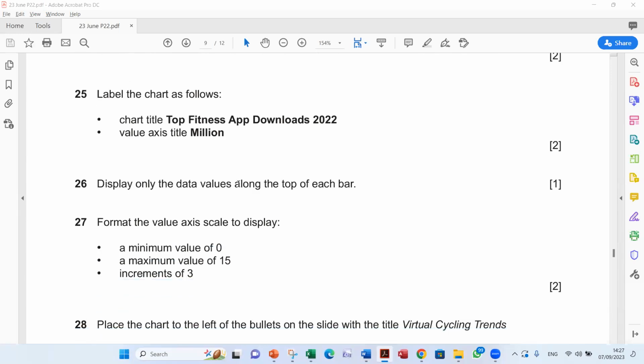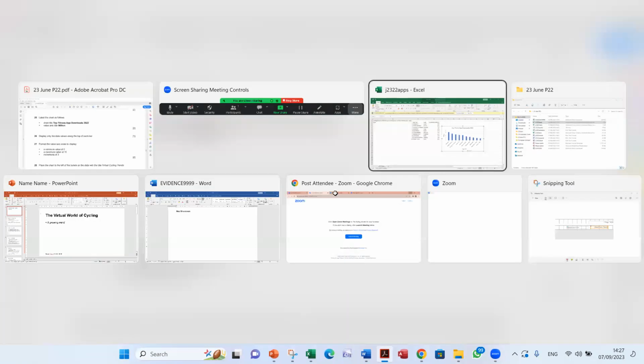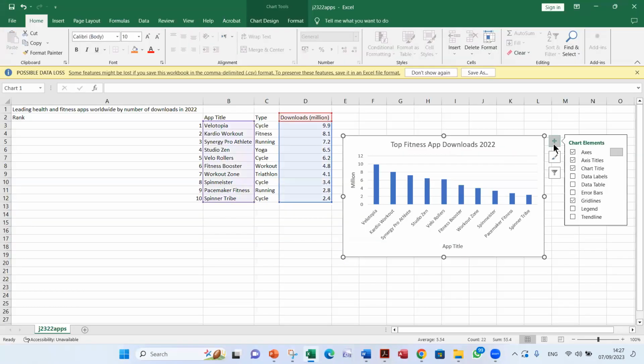Display only the data values along the top of each bar. Click on that plus and pick data labels. So now values are displayed on top of each bar.